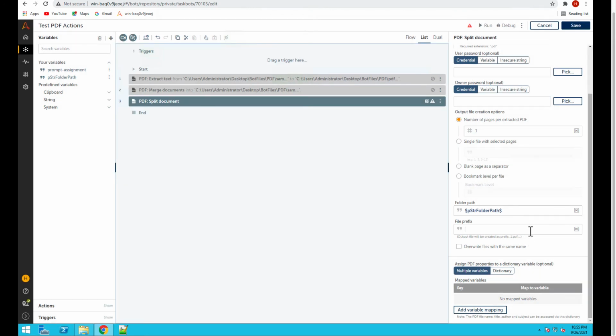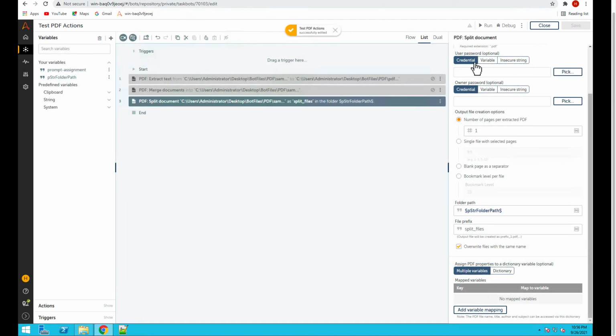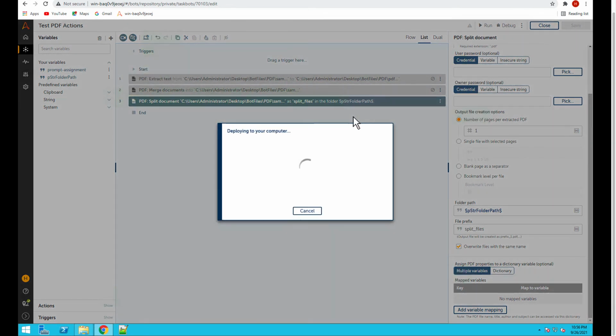And then it asks for prefix. Let's say it's split files. The file names will depend on this one. Overwrite if they have the same names. Save it, and let's run the split command. Run from here. So this time we should be able to split the document in two parts.